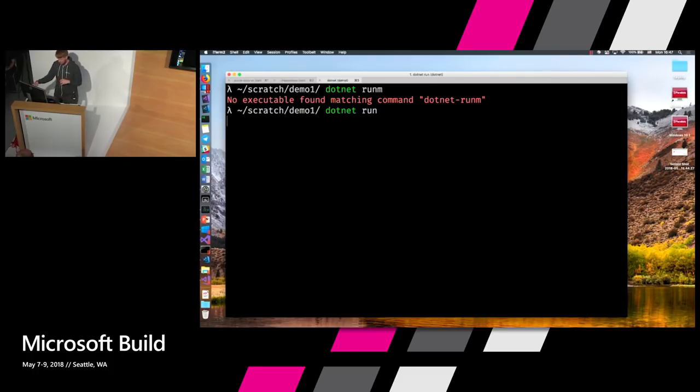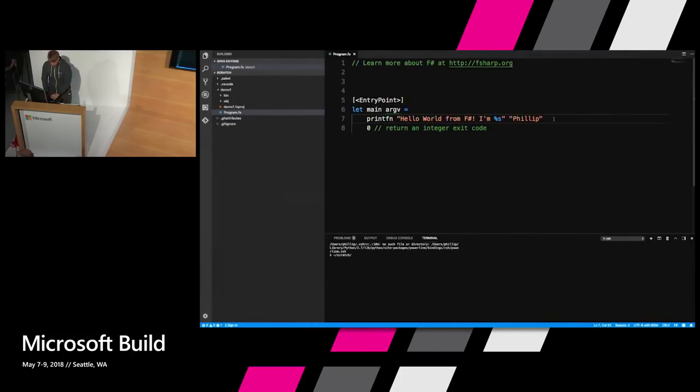Then it's going to compile. Hello world from F#. I'm Philip. Okay, so also fairly uninteresting, but we'll be doing some cooler stuff here pretty shortly. Just go ahead and delete that line.